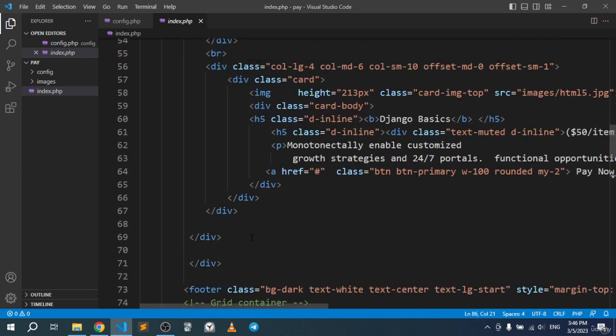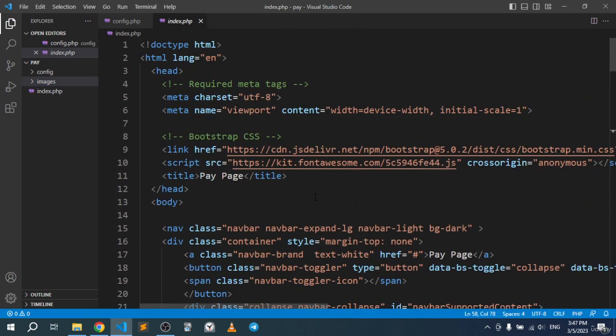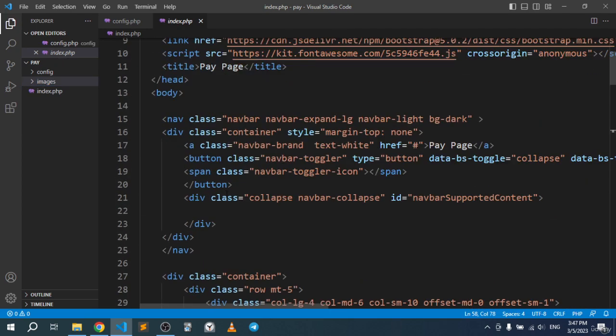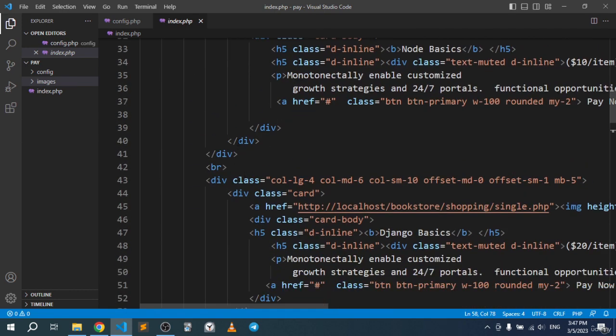And of course inside the cards we're grabbing an image right here, and the images are being grabbed from the images folder right here. All of this, these cards or these products, are going to be grabbed from the database.